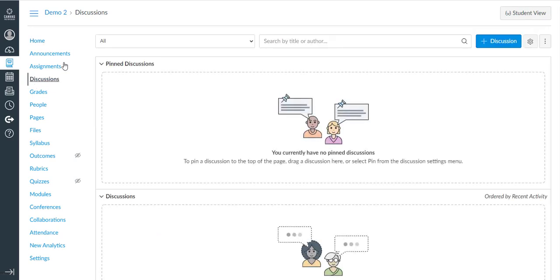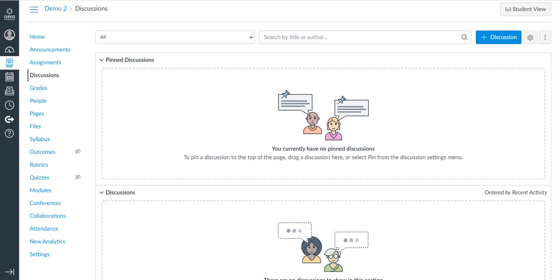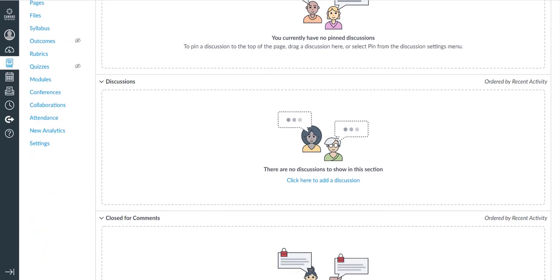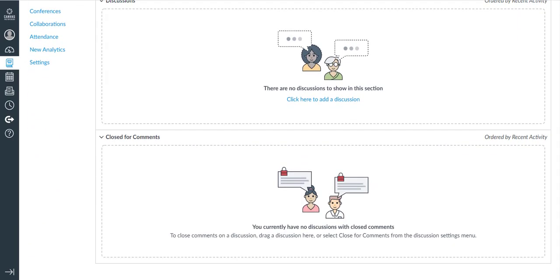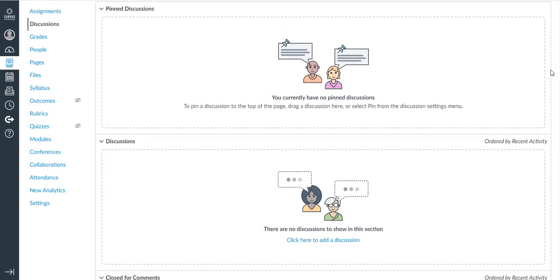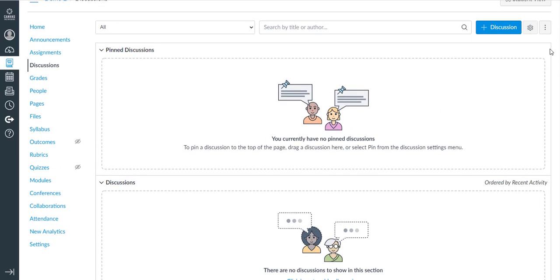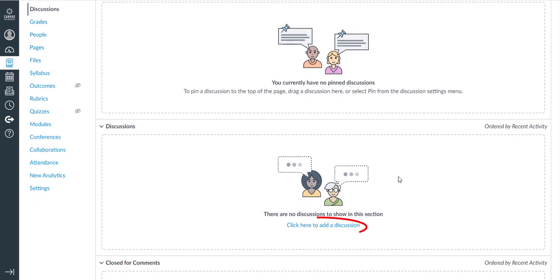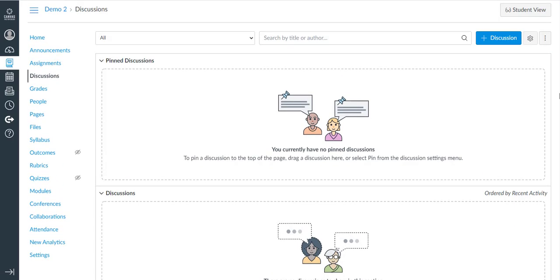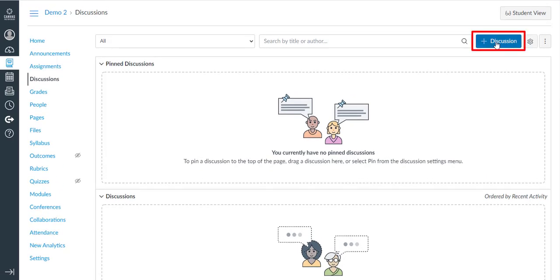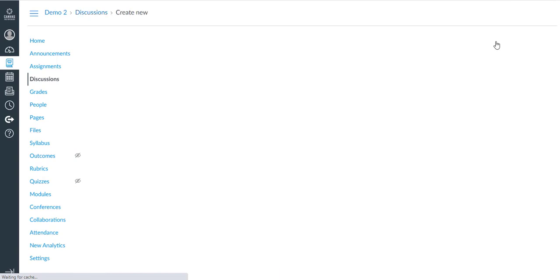So now we are on our discussion page, and we can see that we don't currently have any discussions. So there's two ways that we can add a discussion. We can go to the top of the screen and find the blue box that says plus discussion and click there, or you can go under discussions and select click here to add discussion. But we're going to go up here and click the plus discussion at the top of the screen.